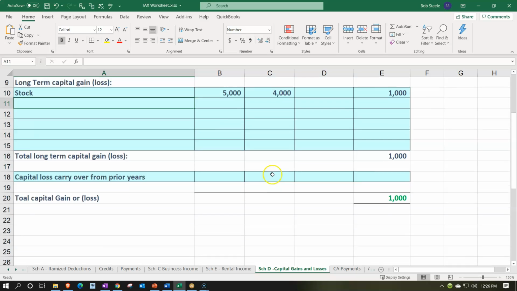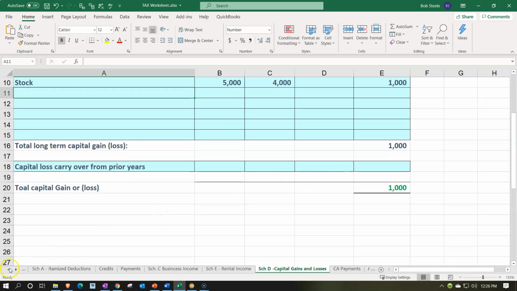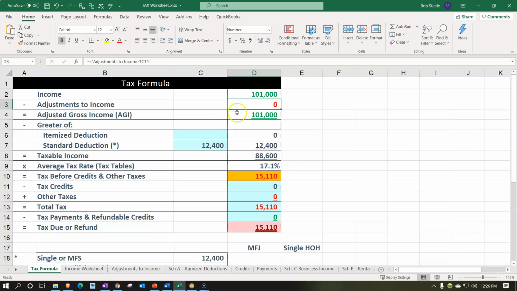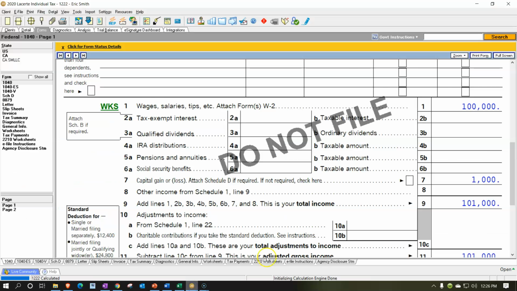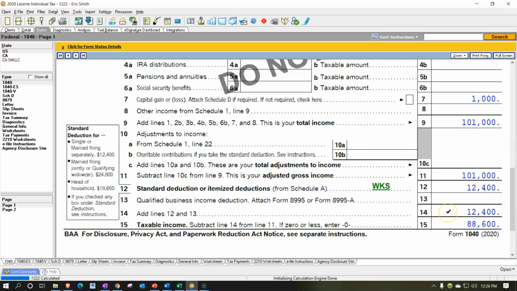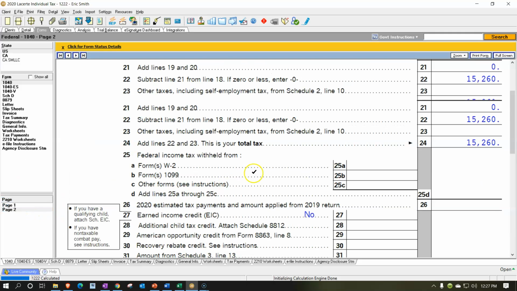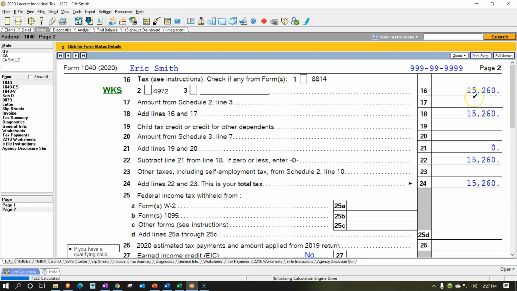I'll calculate the gain, which rolls over down below, and that should roll into the first line item of the form. So now we have it included there. We're at the 101 minus the 12,400. That gets us the 88.6. The 88.6, that's what ties out here. Now we're going to depend on the tax return to do the tax calculation. If I go back to page 2, they're calculating it at the 15,260.